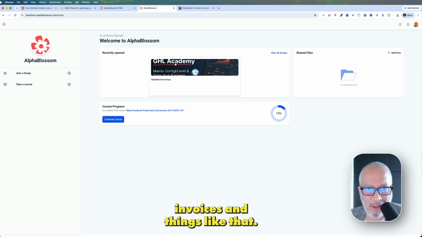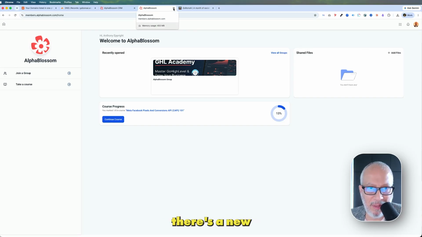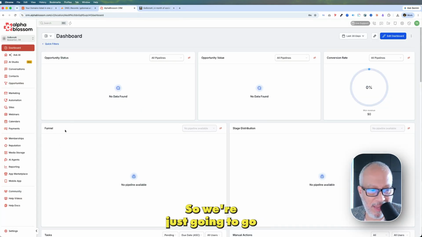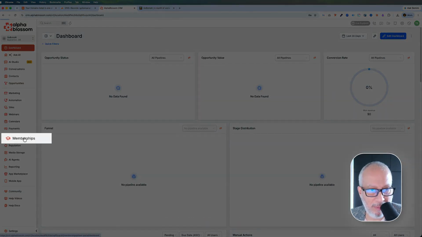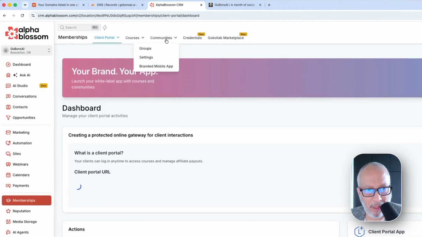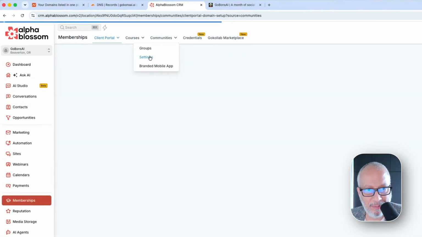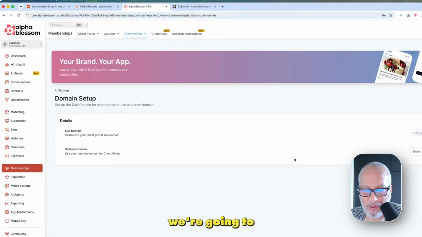You can view invoices and things like that. And there's a new version that's coming out, which is going to be a lot more customer friendly. So we're going to show you how to do that. We're just going to go into membership, communities, and settings. And then we're going to set up our domain.